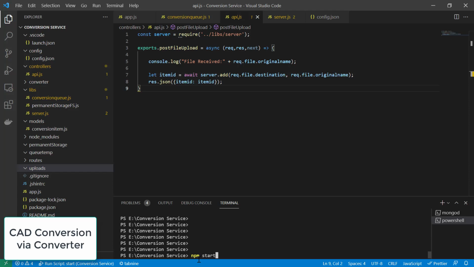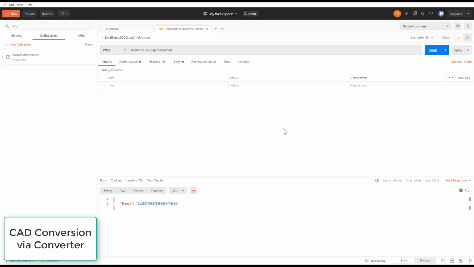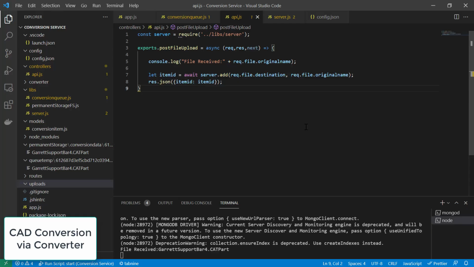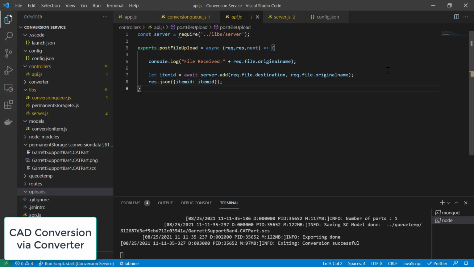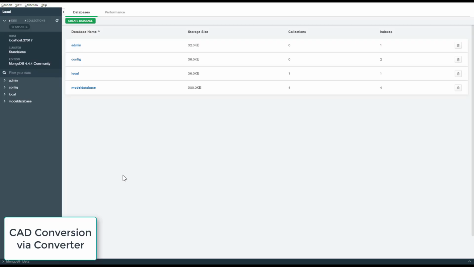Let's run the server again and make our REST call and upload the cut file. So if we now switch back to Visual Studio Code, we see in the console that the conversion has been successful. We see that two new files have been created and uploaded to permanent storage, which is an SCS and a PNG file. And if you actually click on that PNG file, we can see that a nice image has been created.